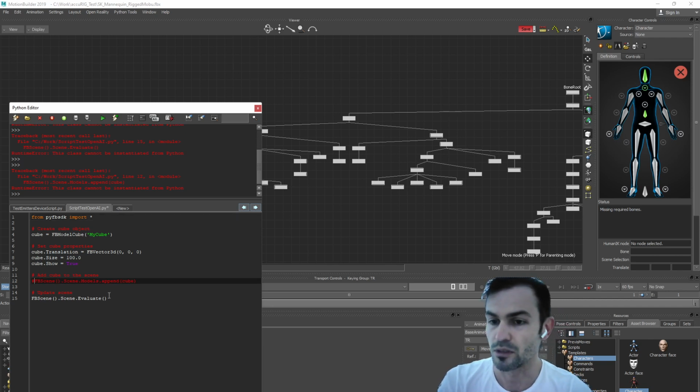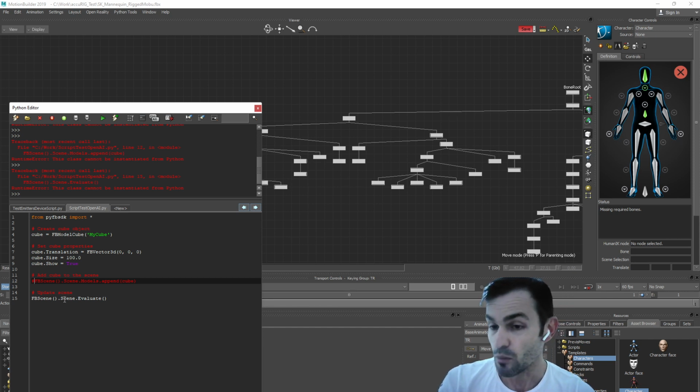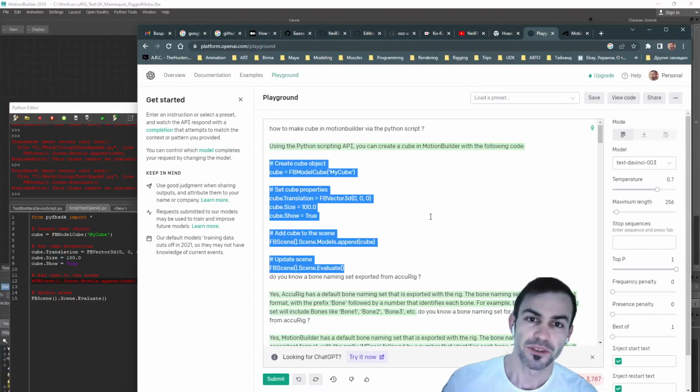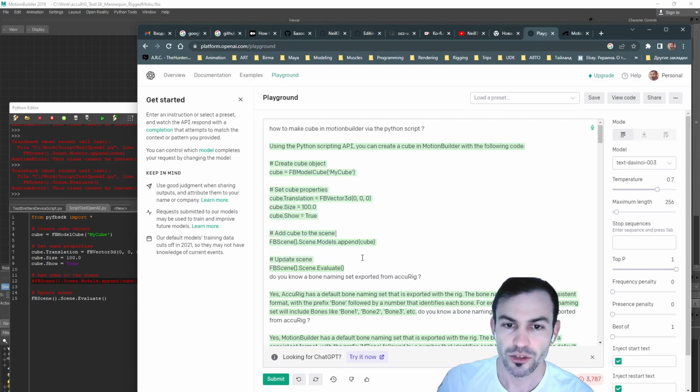When we create a model, it's automatically going to be added into the scene. So this is the first thing. Another thing is, for some reason, it wrote code to evaluate a scene. I'm not sure where it took this code from, because I would expect that this playground and its database were trained on something that is shared by users, right? Maybe GitHub or some other resources. So where it actually is trained to write code like this, I'm not sure.